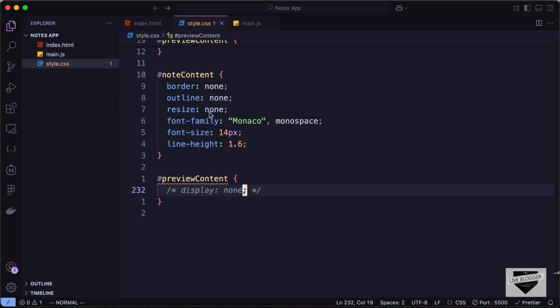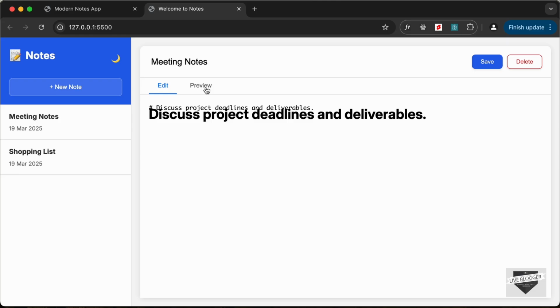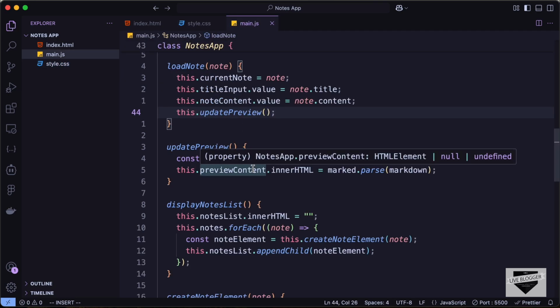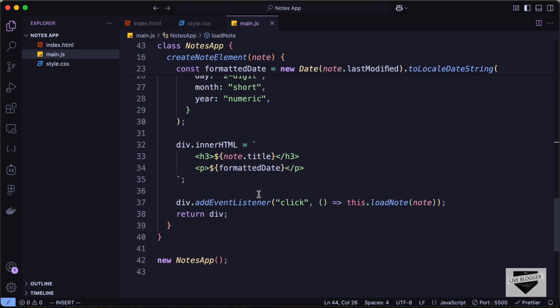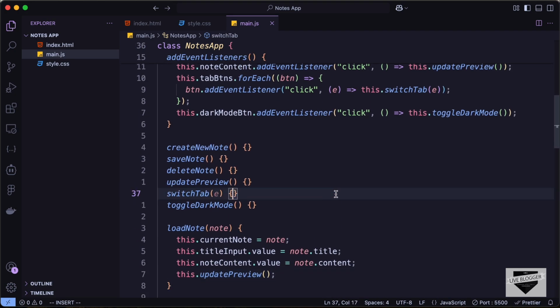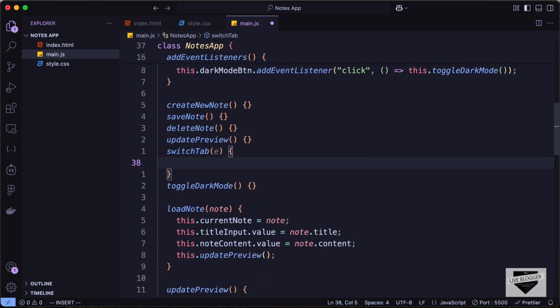Now we need to just display the preview when we click on this preview tab. So let's uncomment this, and let's create a function called switch tab. So I think we have already added that over here. So we have switch tab over here. So let's write the code for the function.